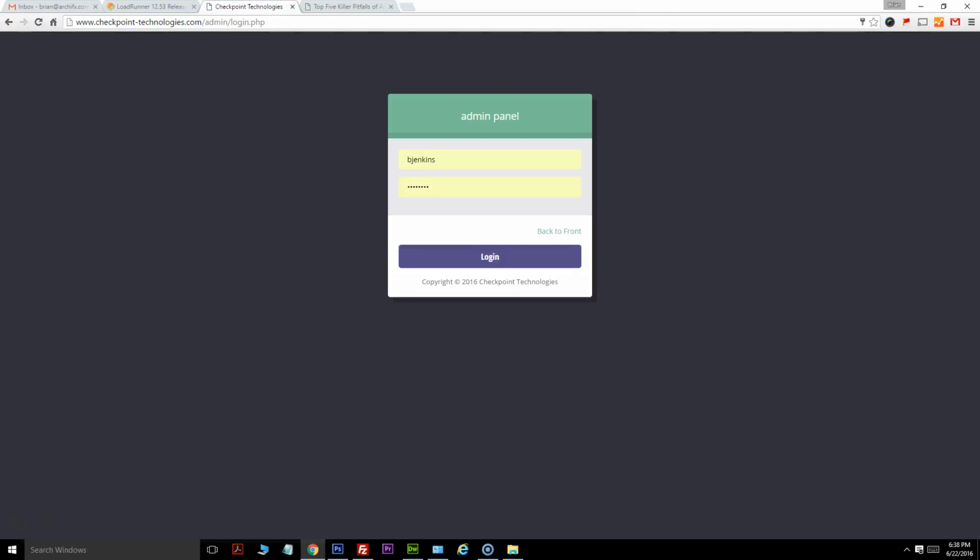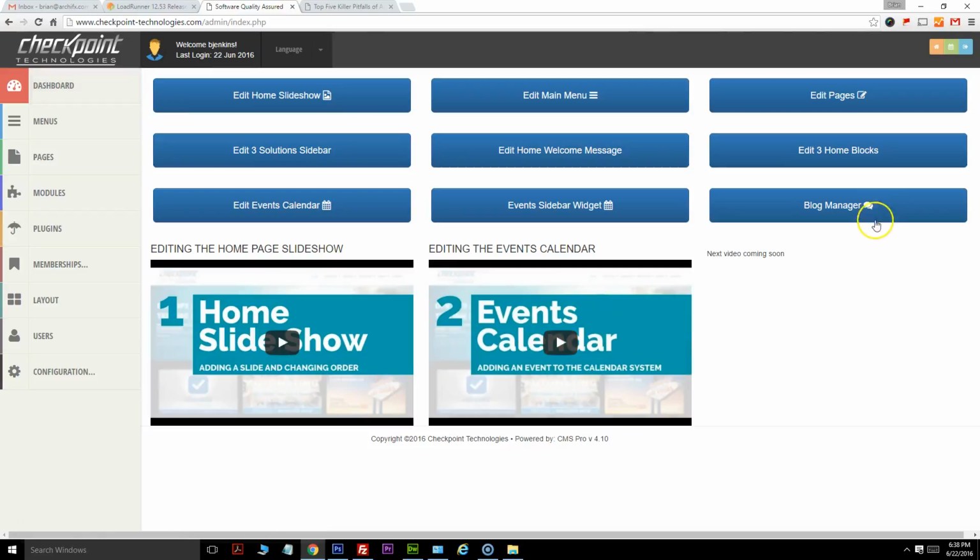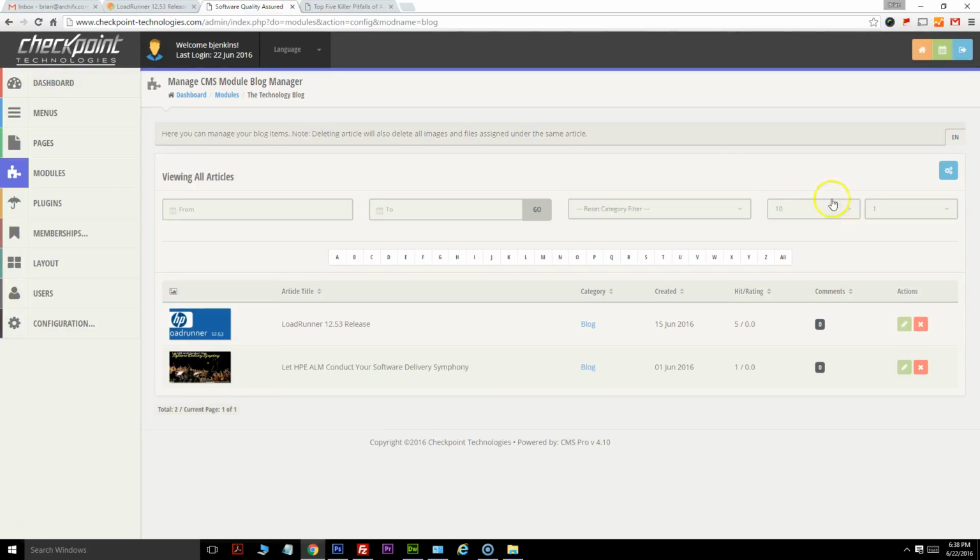stuff. So the way we do this is we log in, and then over here you're going to see Blog Manager. Let's go ahead and click on Blog Manager, and here you'll see the actual posts. And obviously from here you can edit an existing blog by clicking the green edit icon, or you can delete a blog post by clicking the red X. But here what we're going to do is use the blue button up here. We're going to hit Add New Article.